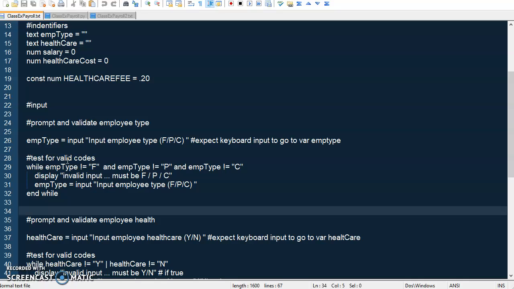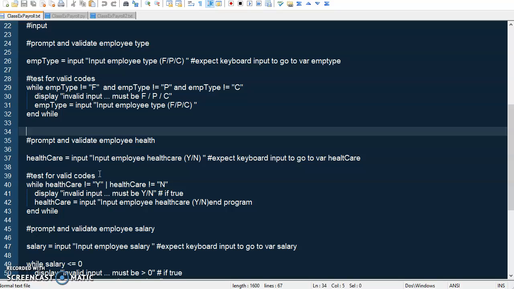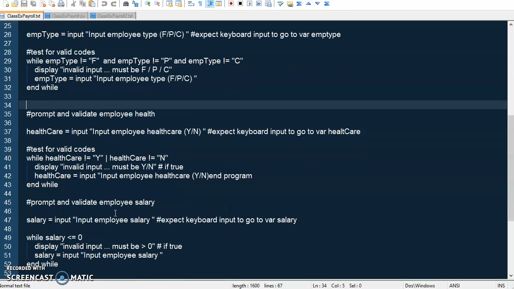If it now has a good value, it's going to go on to healthcare. If it doesn't have a good value, it's going to stay in that loop until it sees a capital F, capital P, or a capital C. The same thing is done with healthcare to a lesser extent. In other words, only 2 options, Y and N. And then salary, if it's less than or equal to 0, it gives me an error message and continues to ask me for salary until it gets a number greater than 0.